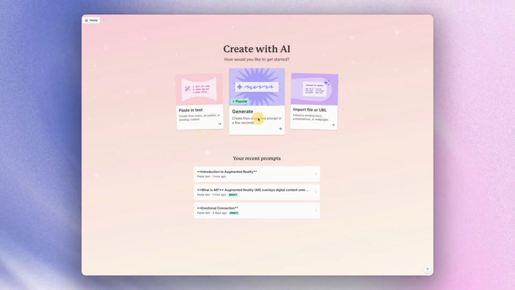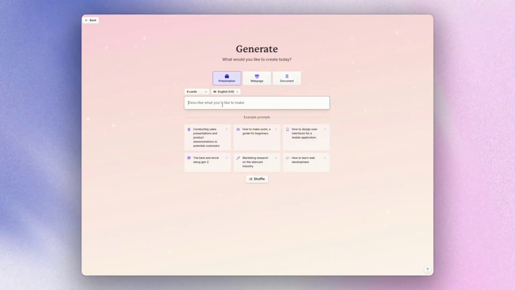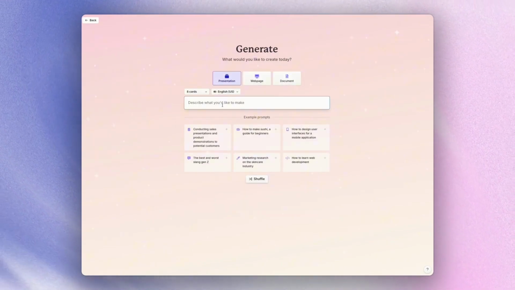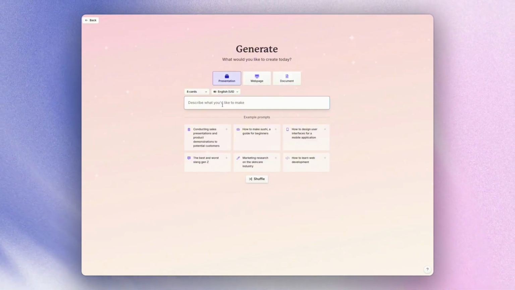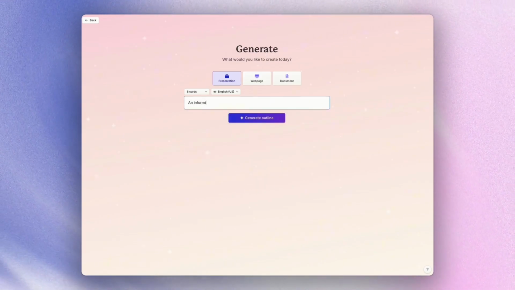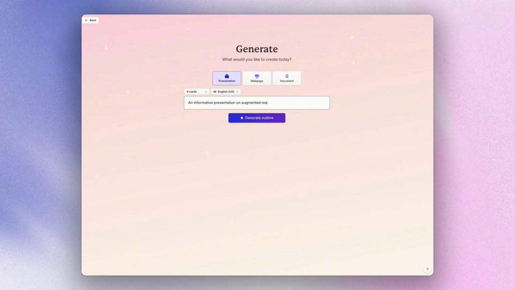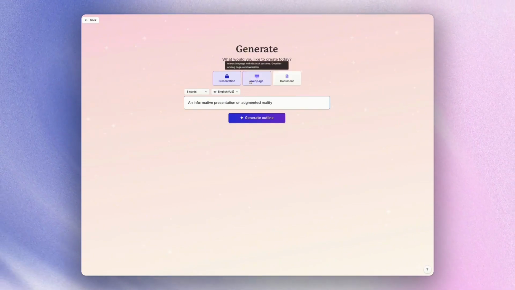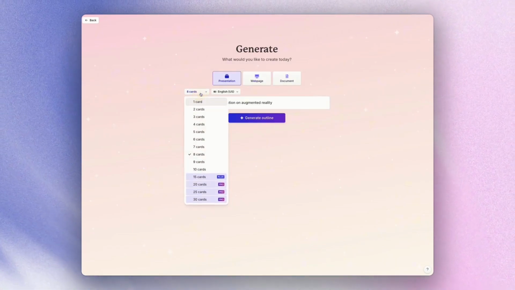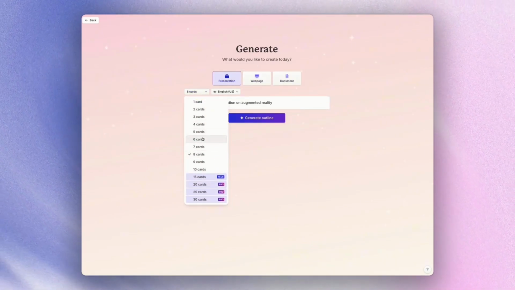Now, one of the fastest ways to generate using Gamma is just hitting the generate button, and you can create a presentation slide just by adding a quick description of what you'd like to create. So let's say I want an informative presentation on augmented reality. And you can then choose the different formats that you want, but you can also select how many cards you actually want to see in this. Let's make this 6 cards.